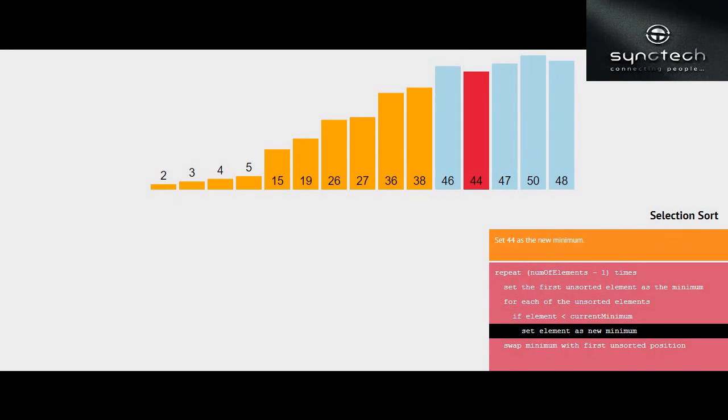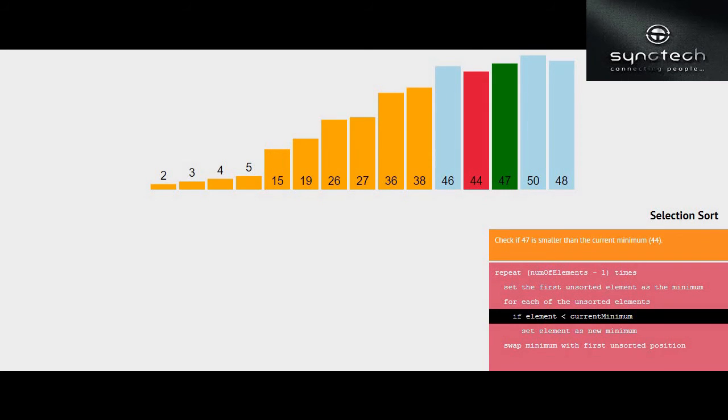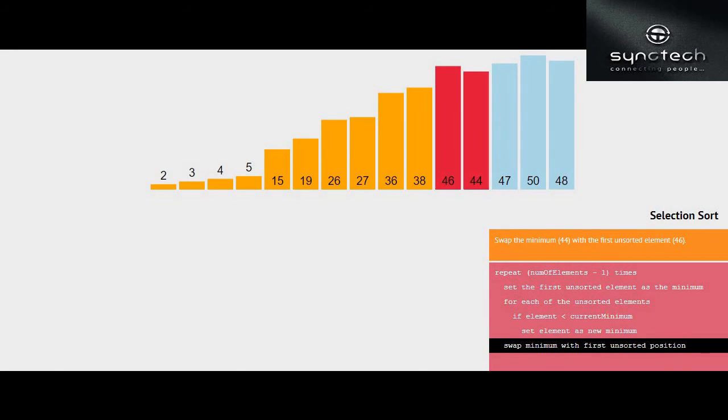So next 46 and 44 will be compared. 44 is smaller than 46, so it is marked as the current element, and next it will be compared with all the other elements. There is no other element smaller than 44, so it will be swapped with 46.